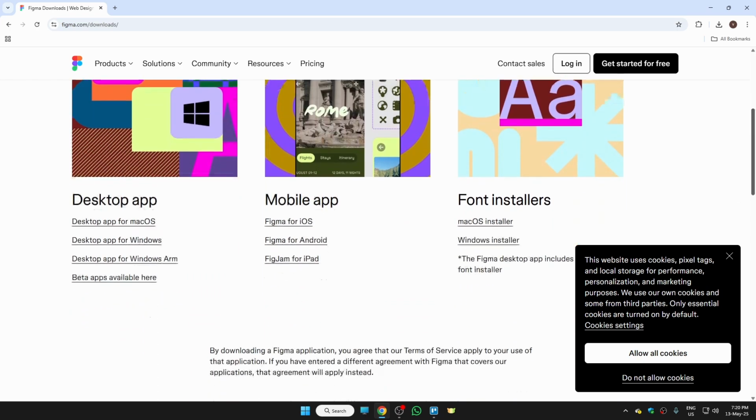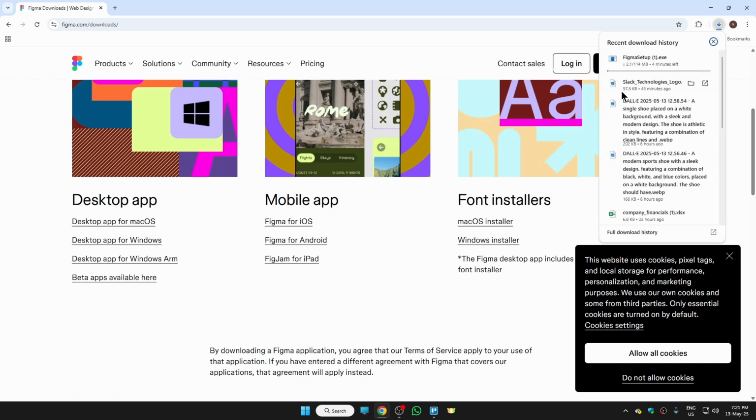Now here scroll a bit and look for the option desktop app for Windows. In case you are using Mac or anything like that, you can click on this one, but I have Windows operating system, so I'm just gonna click on this one. And if you have any Windows laptop, you also need to click on this one. And as we click there, you can see that the downloading has started. So it will take a couple of minutes depending on your internet speed.